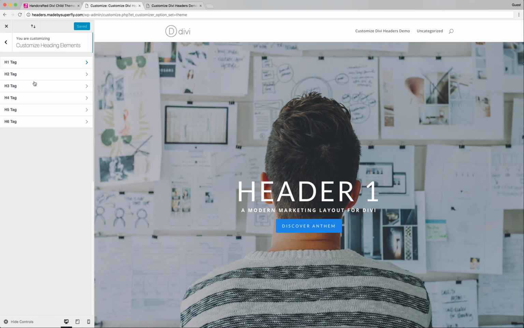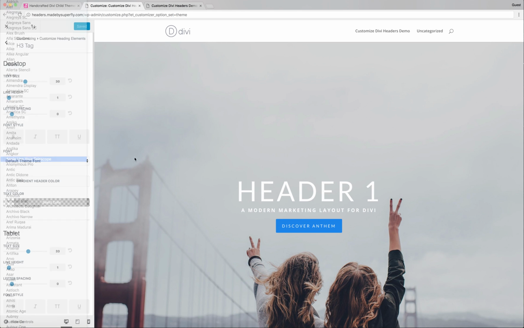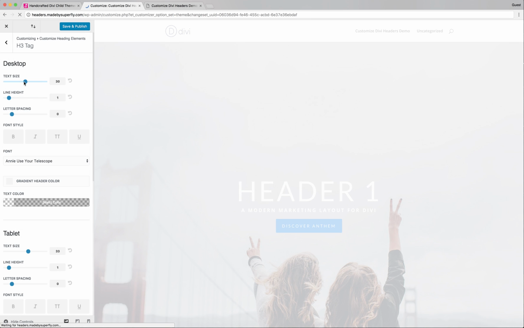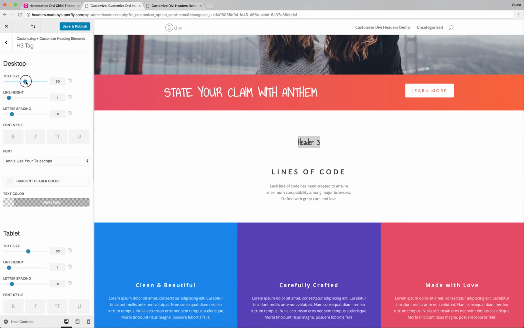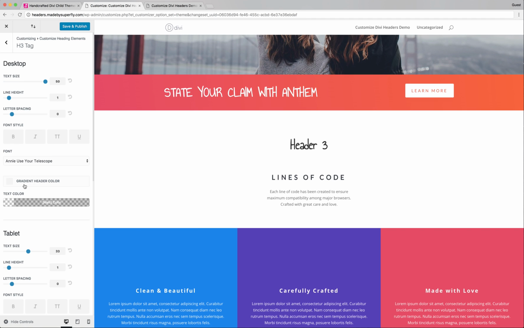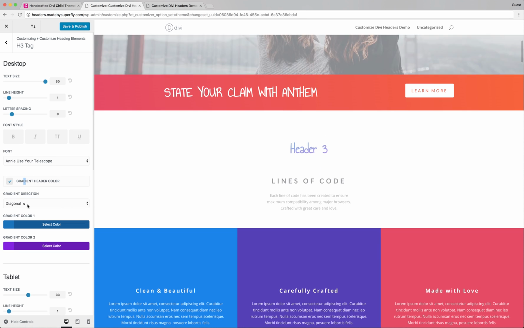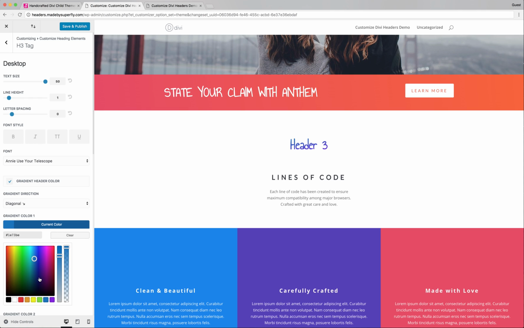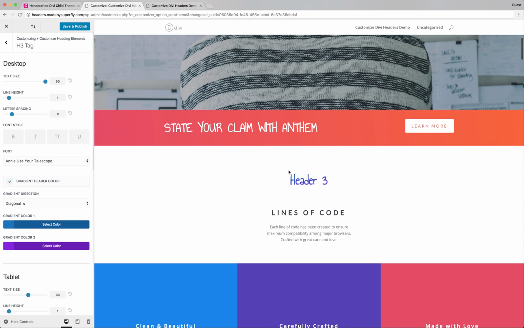And let's go in and change here on H3s. And let's be consistent and use Annie, use your telescope. And you can see here, it just updated that. Now that looks awfully small, so I'm going to just bump that up. Let's go crazy here and use a little gradient header colors. I think we'll keep it diagonal and perfect. Let's keep this. Looked like it saved my settings. So we're going to have that match. So we kind of have a nice effect there.